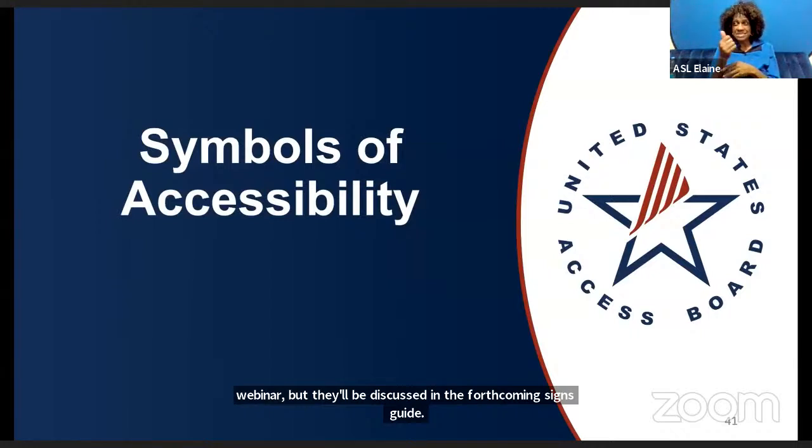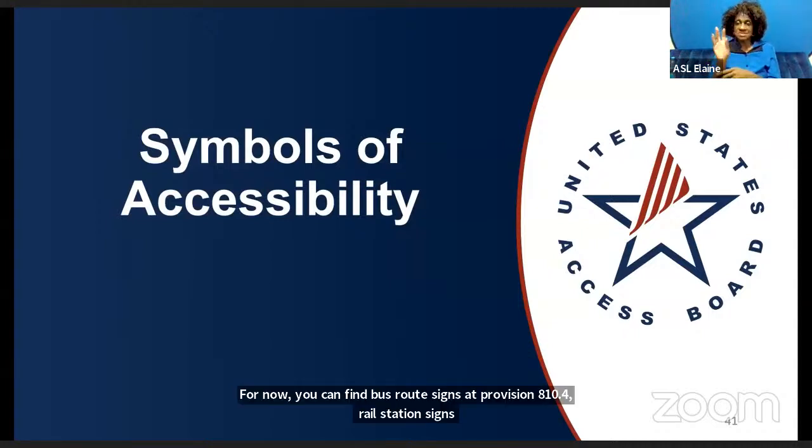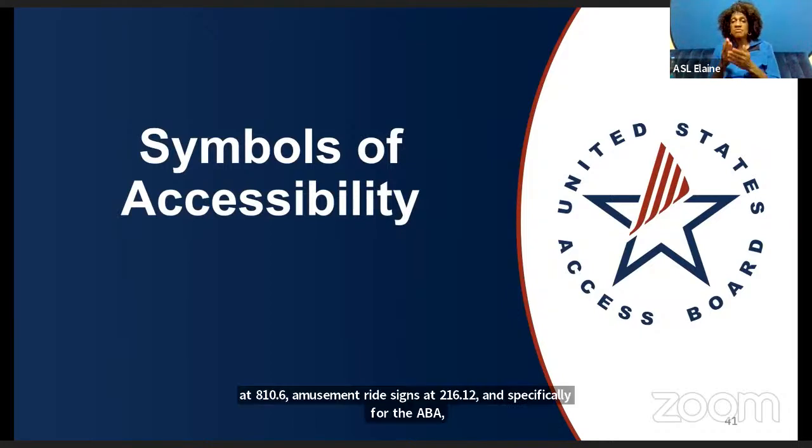810.4, rail station signs at 810.6, amusement ride signs at 216.12, and specifically for the ABA, trailhead signs at provision F216.13.